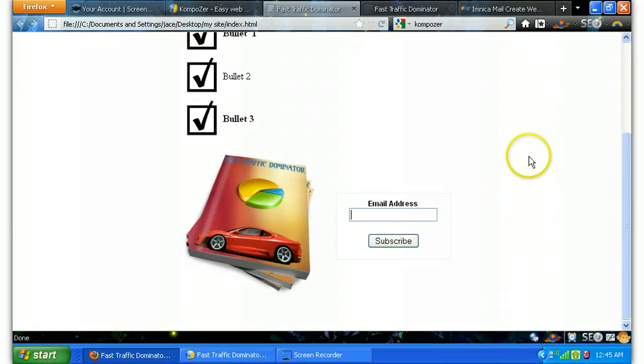And depending on what you're using, there are different ways you could do this. We could have put the opt-in box below this picture. We could have put the opt-in box above the picture. You can do whatever you want, basically, just with tables. And so yeah, there you go, guys. That's the gist of it.